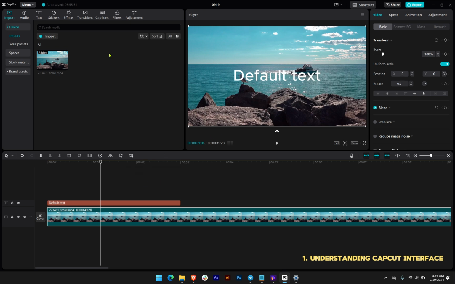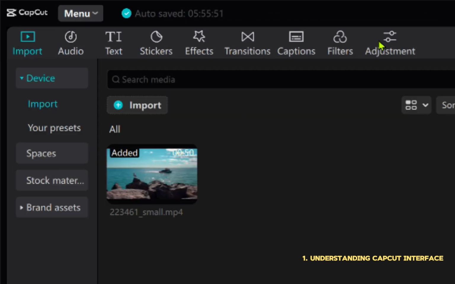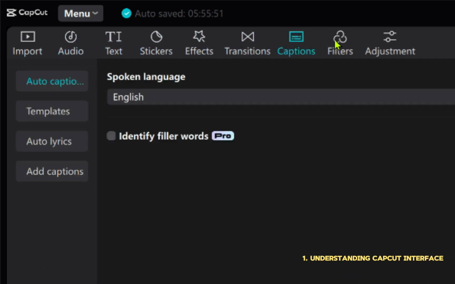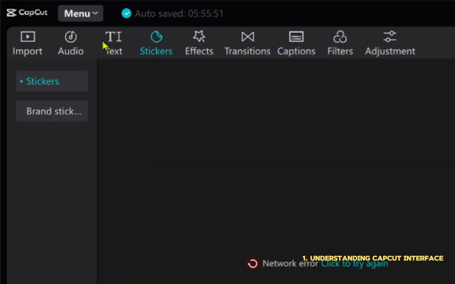And there are 2 extra panels that I need to talk about. On the top left, you have the video element adjustment. So you see some buttons, and these are all elements that you can add to your videos to make editing easier.